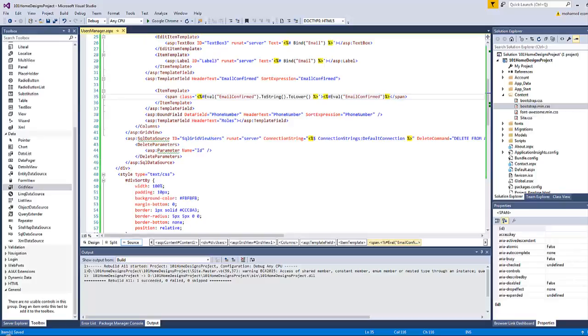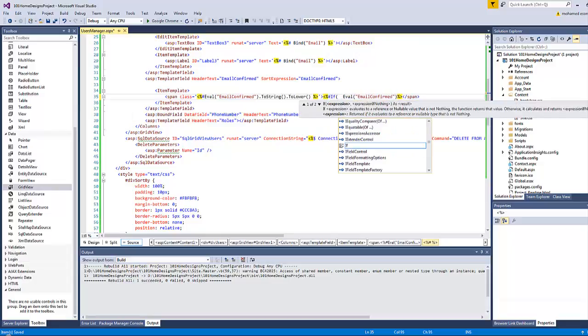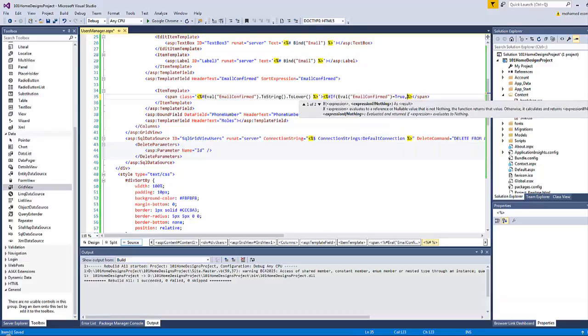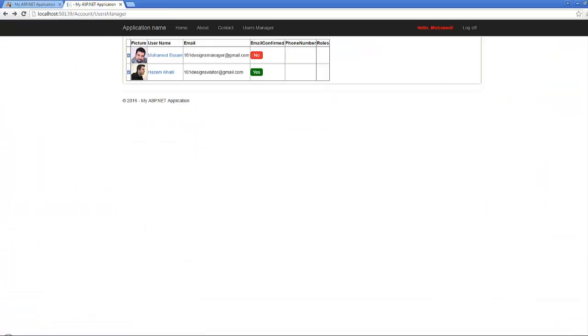So let's go back here and let's type a conditional eval here. So instead of typing eval email confirmed, I will type the following: if eval email confirmed equals true, then return yes, else return no. So let's save all. Okay, here we go. Yes and no.